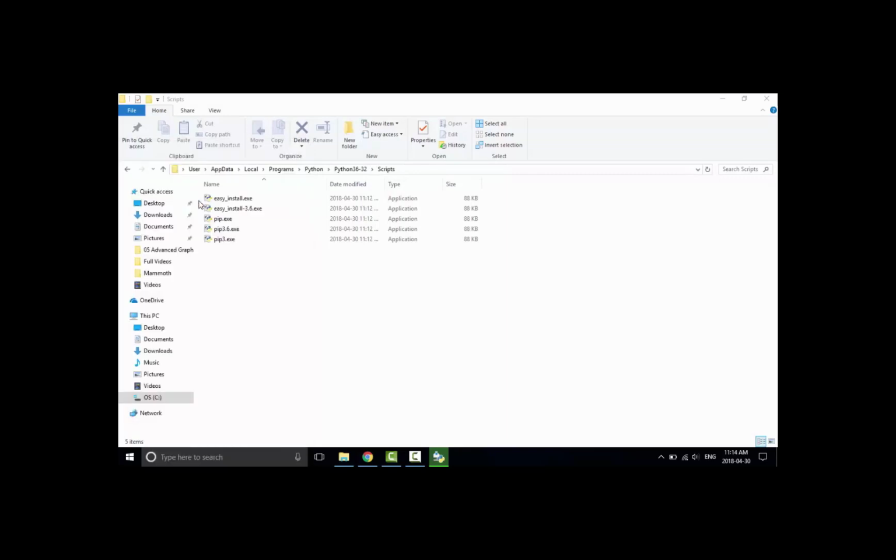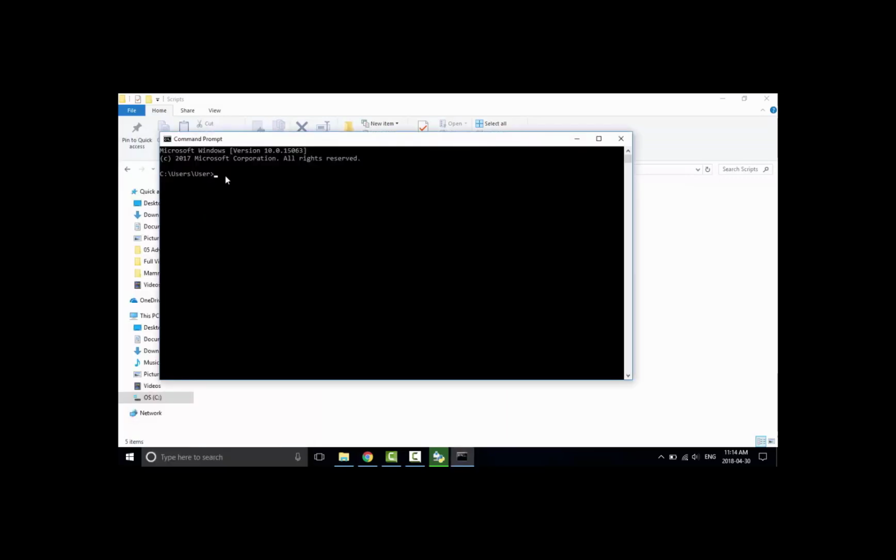So we're just going to go ahead and open that up now. So you see it says C:/users/user. We're actually going to right click here, and it should just paste that in as soon as we right click. If not, then just paste it in. We're going to click enter.